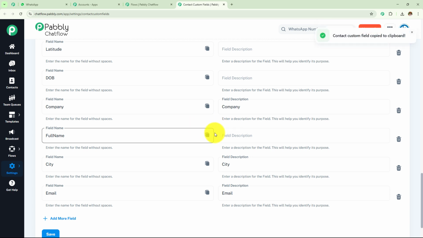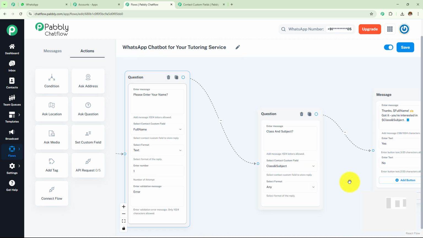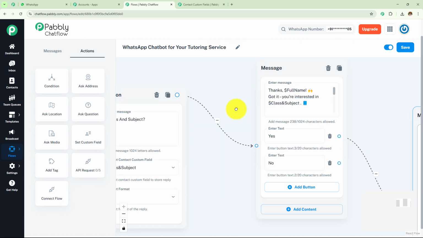So what I have done, I have copied this field name and I have simply pasted that over here. In this way, we have created this message as dynamic. This will be replaced with whatever answer we are going to receive. I hope this is very clear to you. What is the use of this question? What is the use of this contact custom field and how we created these dynamic fields?